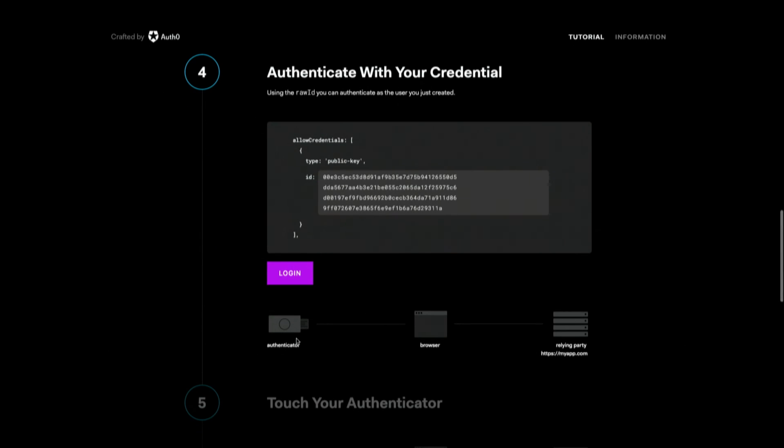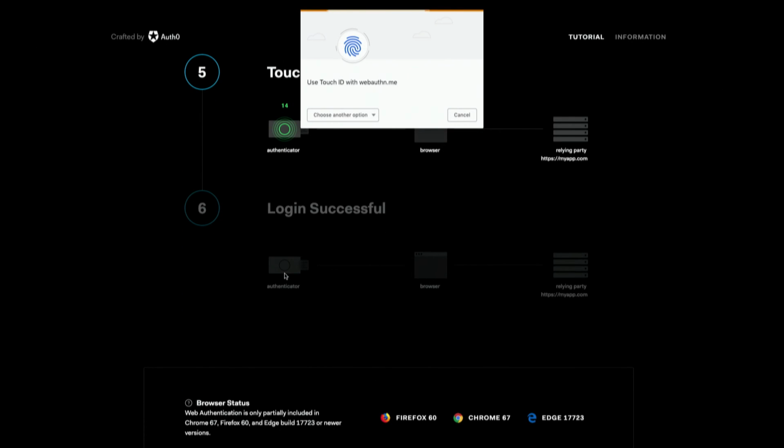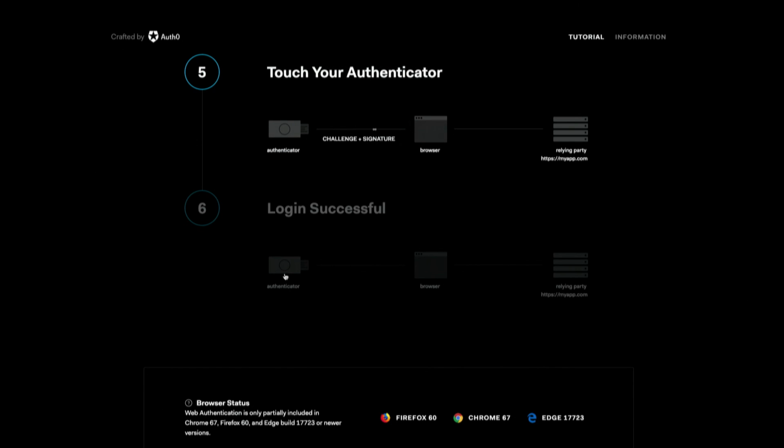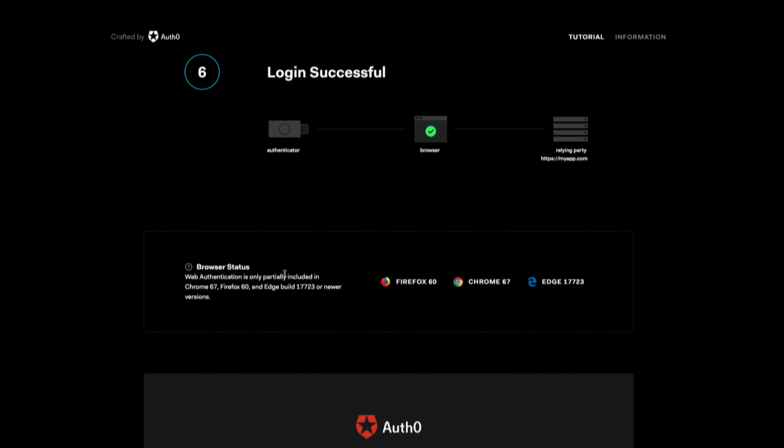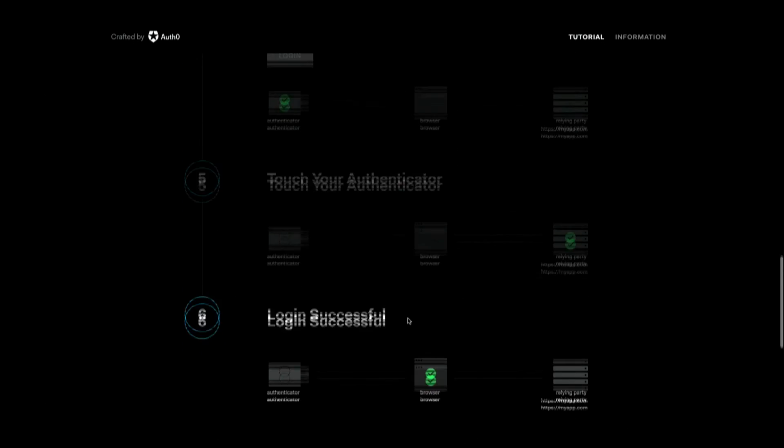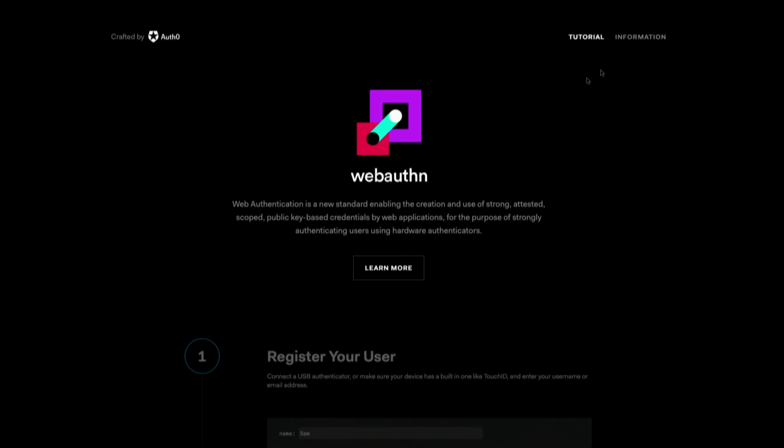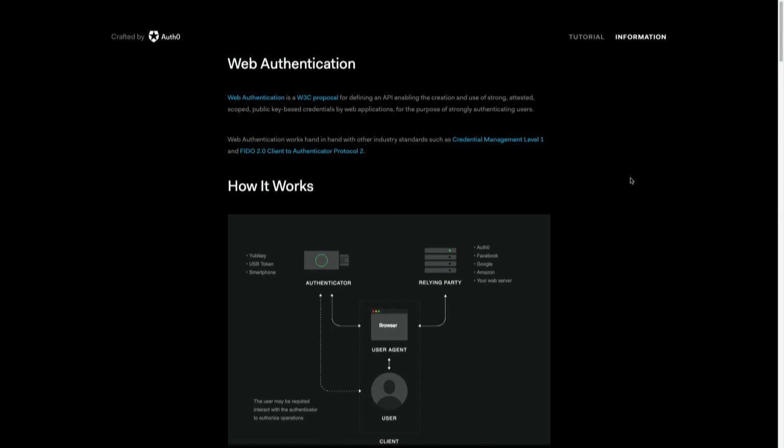So the next time we want to authenticate, we just send along this raw ID, and we get a challenge from the server. The browser is going to relay this back to the authenticator, authenticate with my Touch ID, because that's what I chose previously, and send it back. The server is going to verify that this is signed by the same public key that we used previously to register. And if it's all OK, we are authenticated in the browser. So that's a little overview on how this API works. If you're interested in this, you can find some more information as well on how it works at webauthn.me.